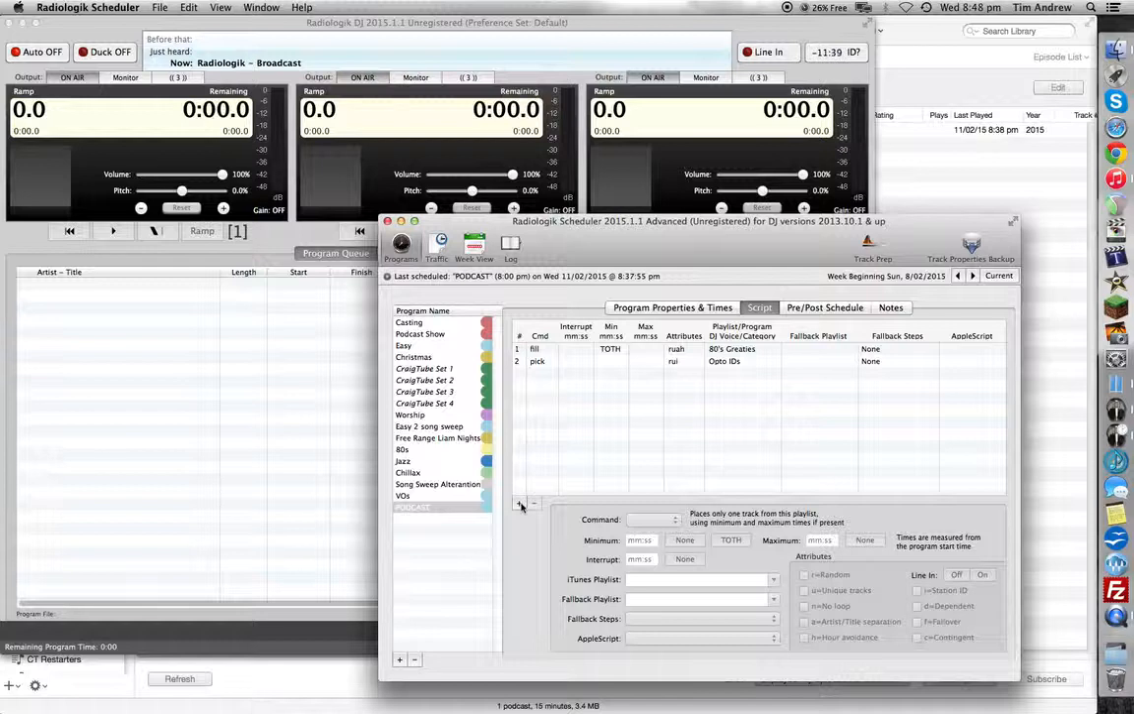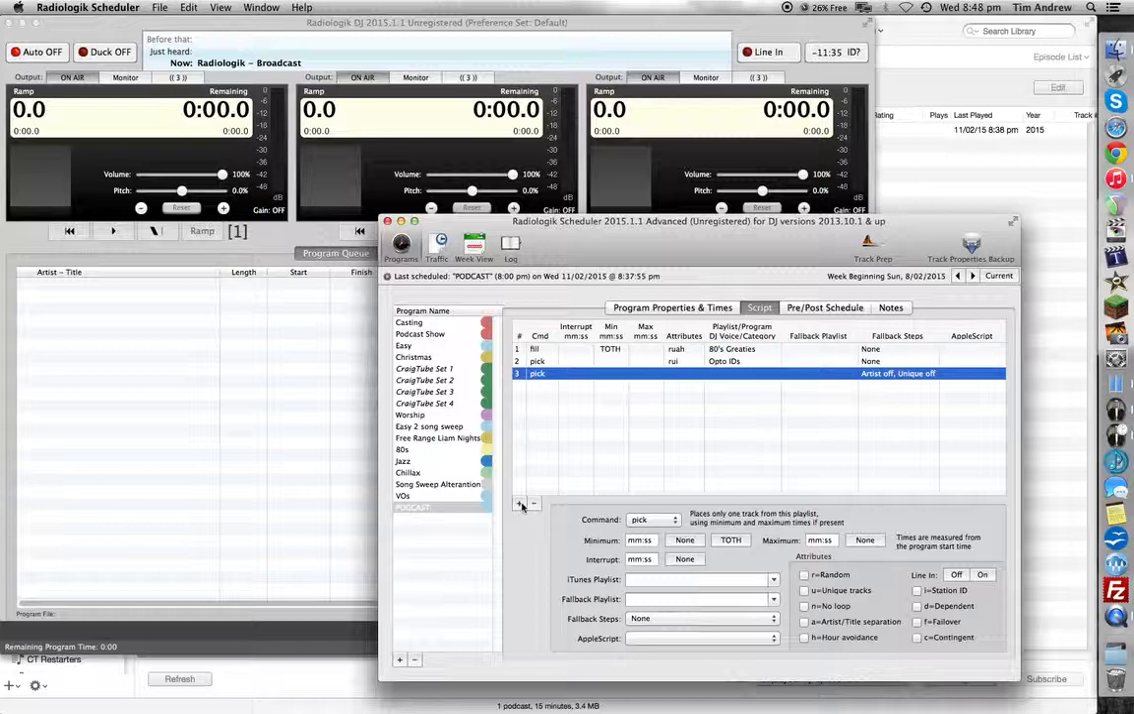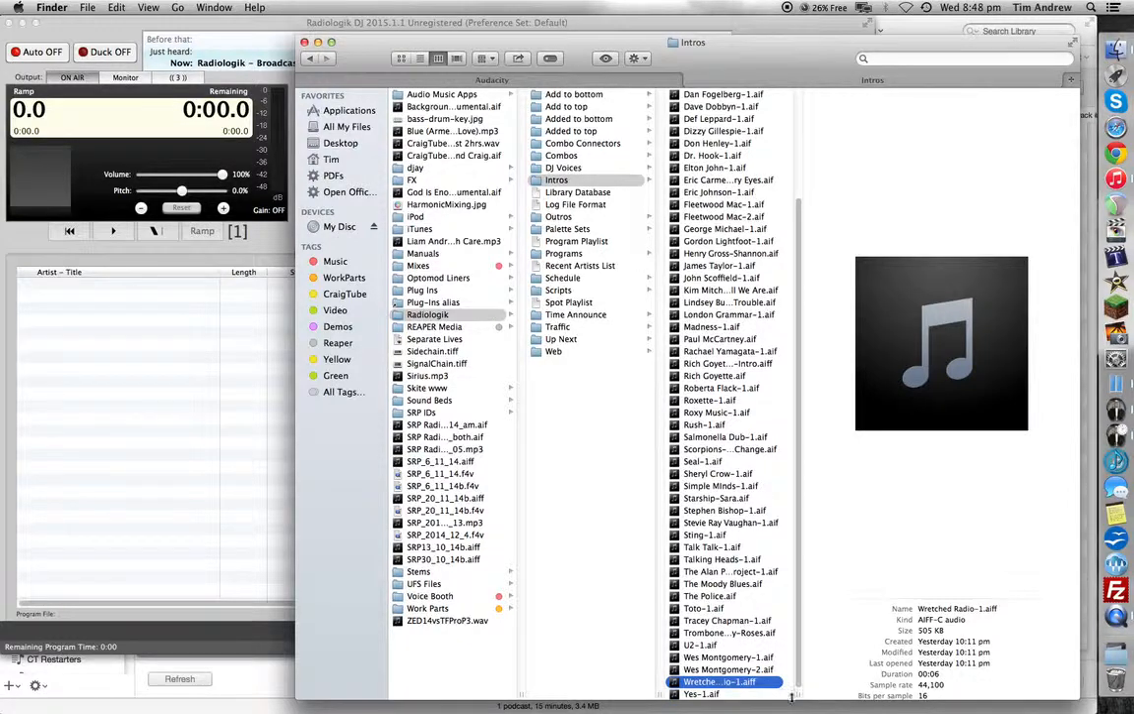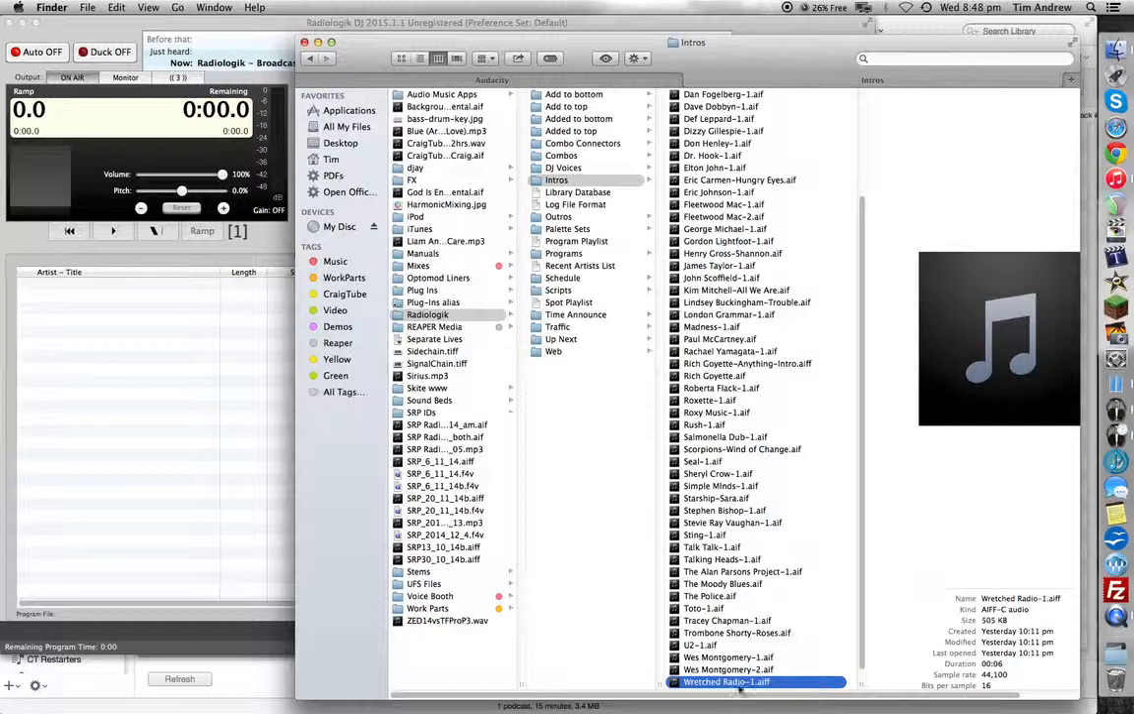So our next one, now what I've done is actually an intro for this podcast because it's a little bit of a break away from what we're normally doing and just to give it some kind of an introduction. So what we want to do is change that to an intro command. So inside of Radiologik intros, I have set up a Wretched Radio. It's got to look for the same name. In this case, I've done one. I could do more just for different shows, for example, or just a bit of break up the monotony, you might say. So there we go.